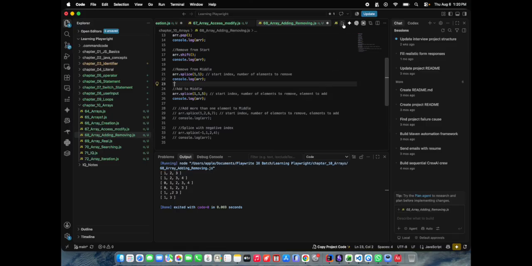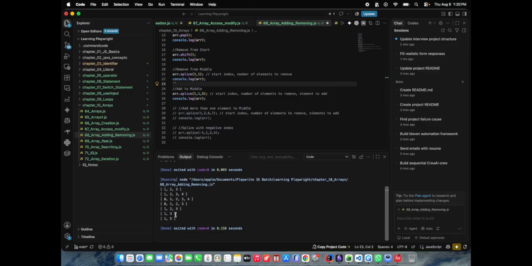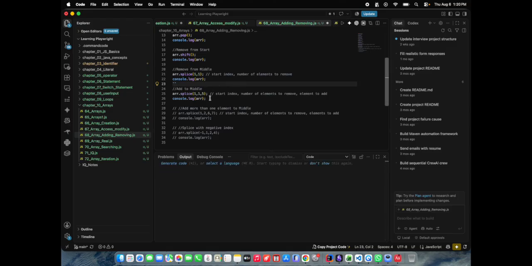Now if I print this one, you will see that instead of 3 we are getting 5. So this is removing and adding, basically.